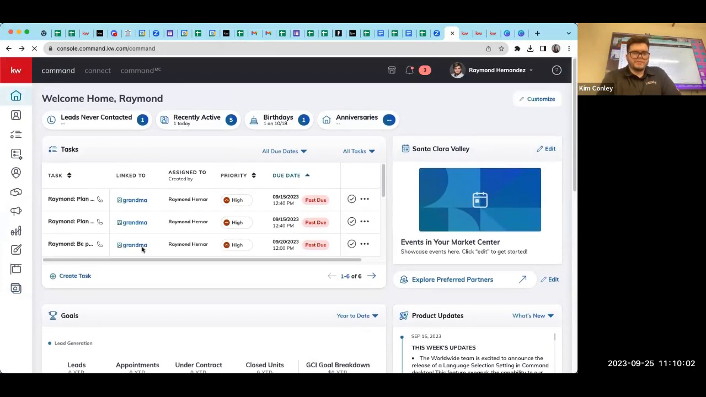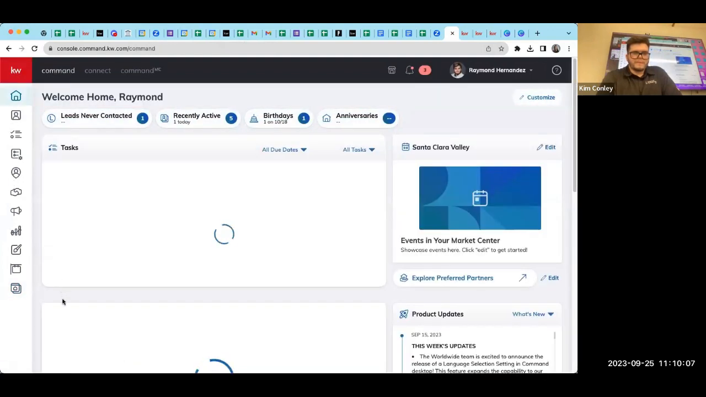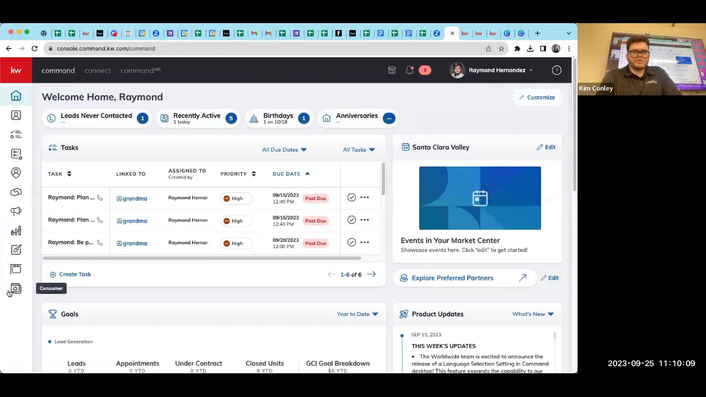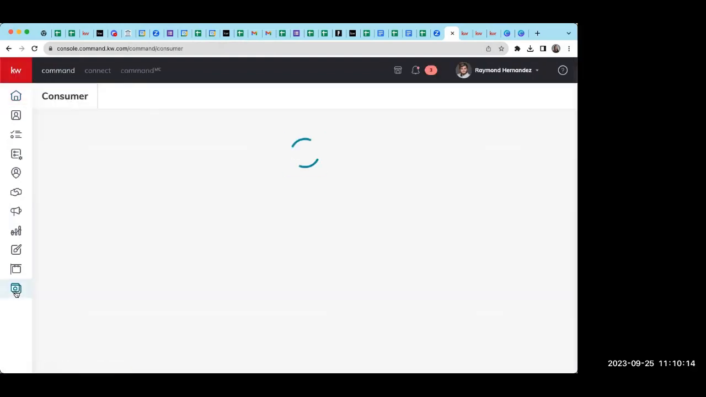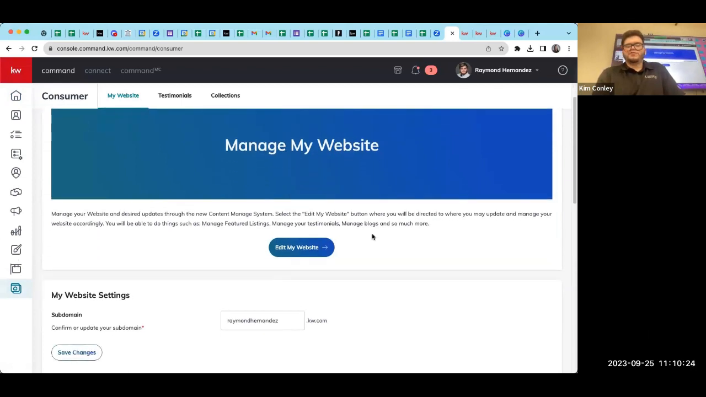So you've just opened up the app to the home page. You're going to go to the very last tab, the consumer tab. Now yours might look a little different because they've just launched a new website design. So you have to upgrade your site potentially. If you have a thing that says upgrade site, go ahead and do that. It might take a couple hours to update properly, so it won't be available just yet.